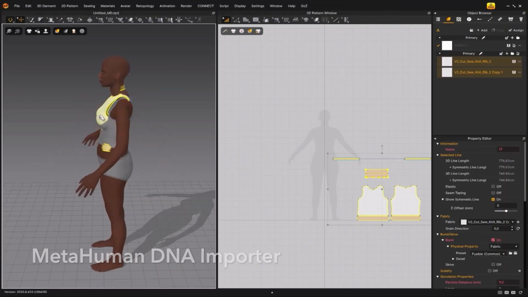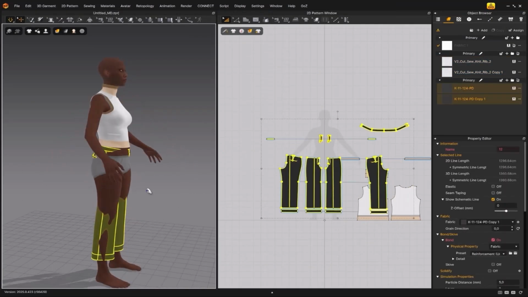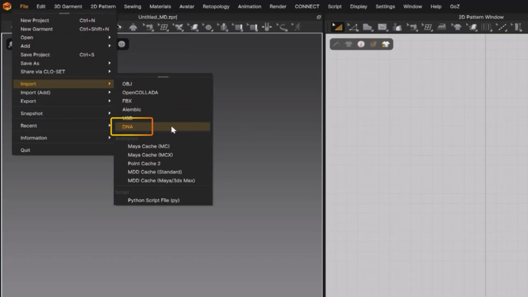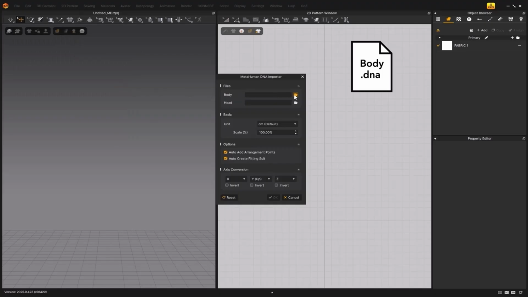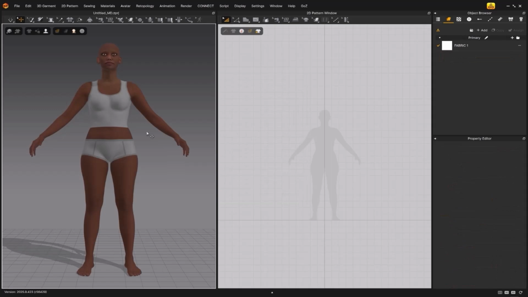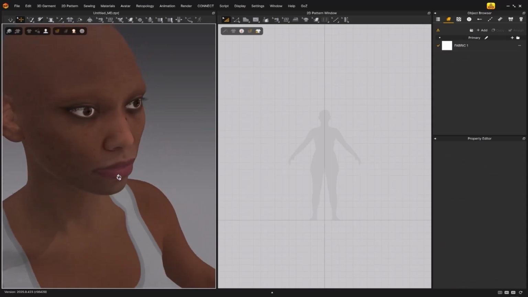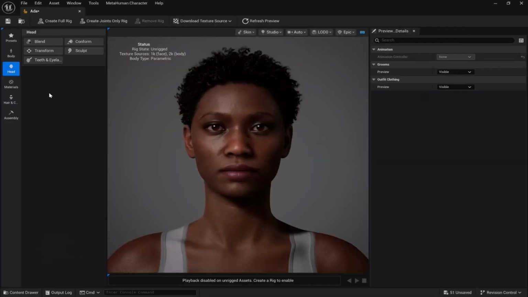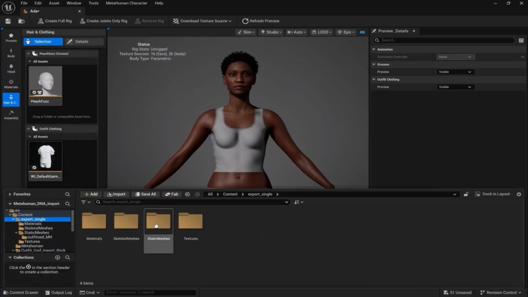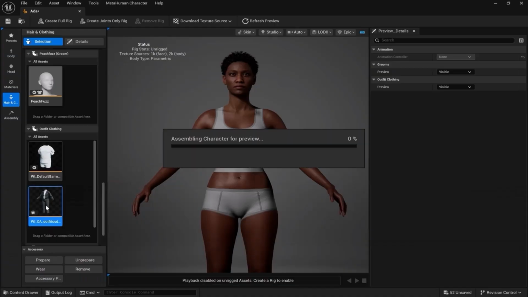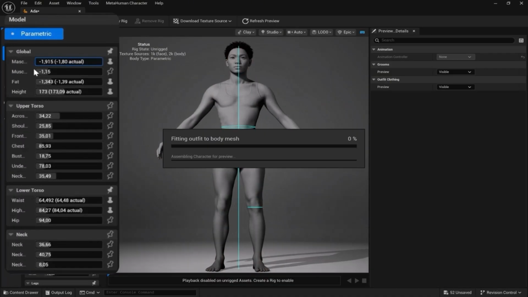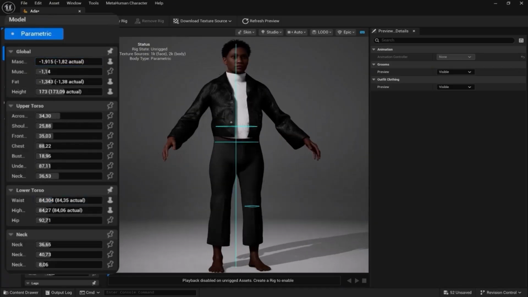MetaHumans in DNA format can now be imported into Marvelous Designer as avatars. This new non-destructive process allows users to import their MetaHumans directly into Marvelous Designer without losing any information, allowing you to create outfits directly on MetaHumans without compromise. Once you're done working in Marvelous Designer, you can export everything back to the MetaHuman creator. Its outfit will now automatically resize to any changes you make to its body. This added compatibility makes it easier than ever to create high-quality, realistic garments for MetaHumans.